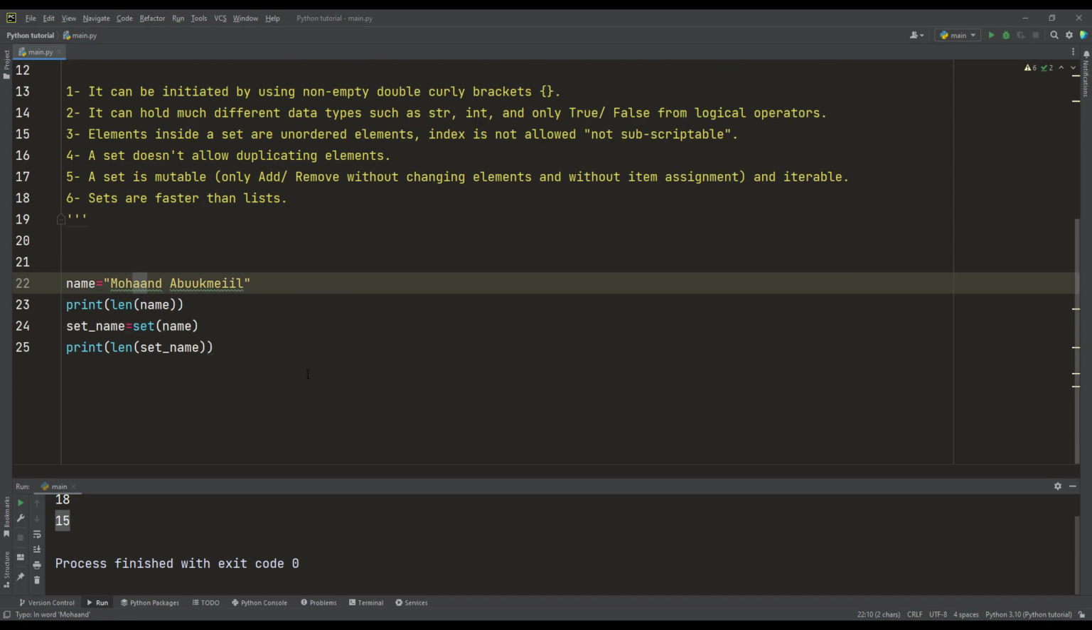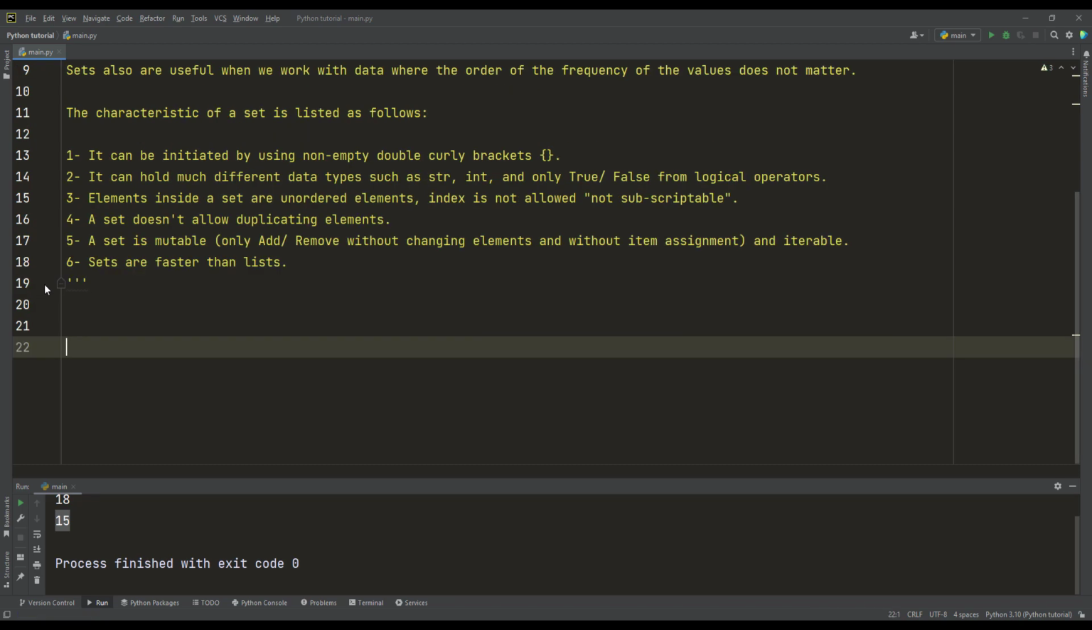Again, remember, when you initiate a set, you don't leave it empty, otherwise it will be a dictionary. So you have to insert whatever you want to insert inside it.